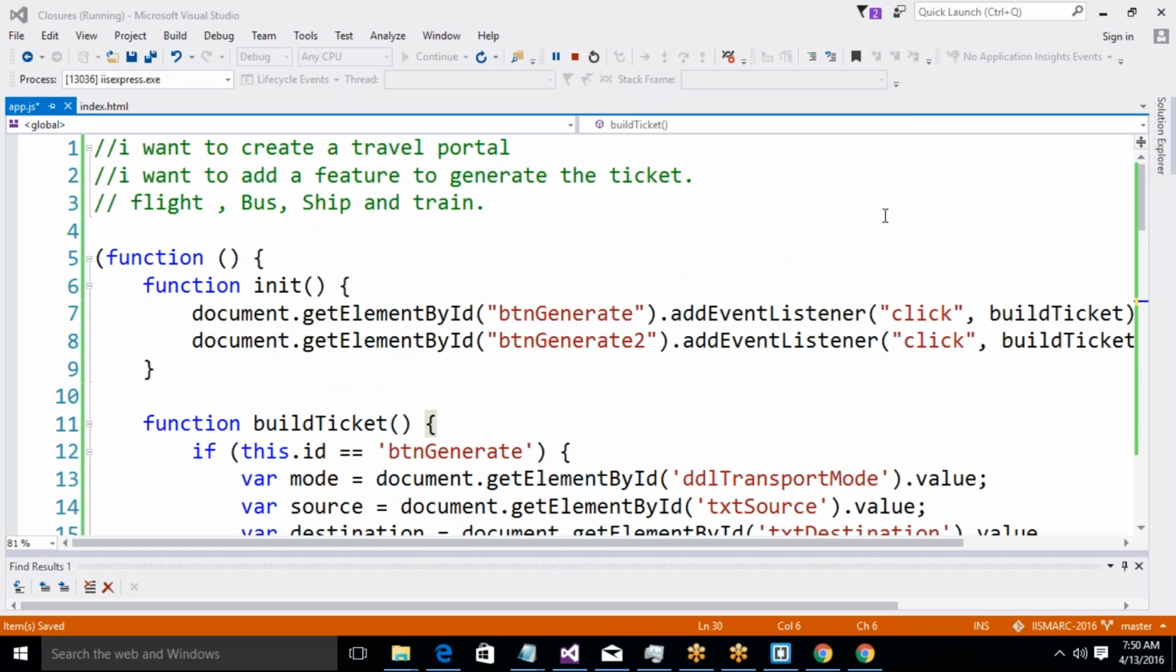Closures are one of the key concepts that we usually see when we deal with frameworks like Angular, Node, and other frameworks. Most of the times we will be finding closures. The moment you look at the code, you will be able to understand, okay, this is about this, this is about that.